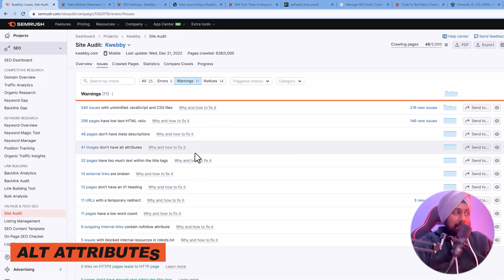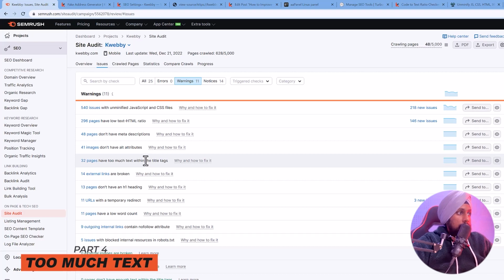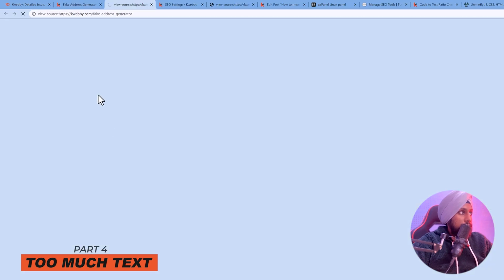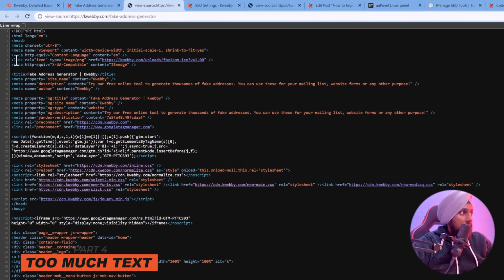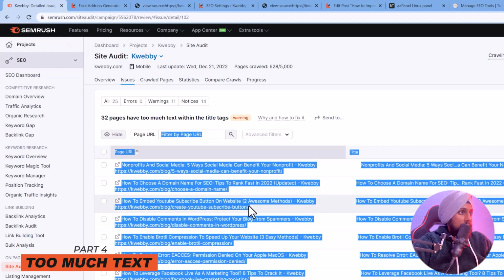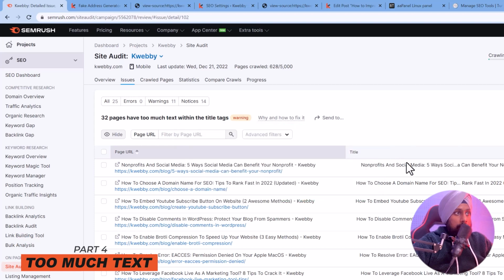Now moving forward to the next warning, which is 32 pages have too much text within the title tags. Okay, so that means the title tag of a page. Where is the title tag? If I just go to this page and view page source, and if we look for the title tag, here is the title tag. What that means is the amount of text in this particular title tag is more than the desired amount. If we see why and how to fix it, it should be 70 characters or less. So whatever title tags are more than 70 characters will be here. It says all these URLs should be within 70 characters.